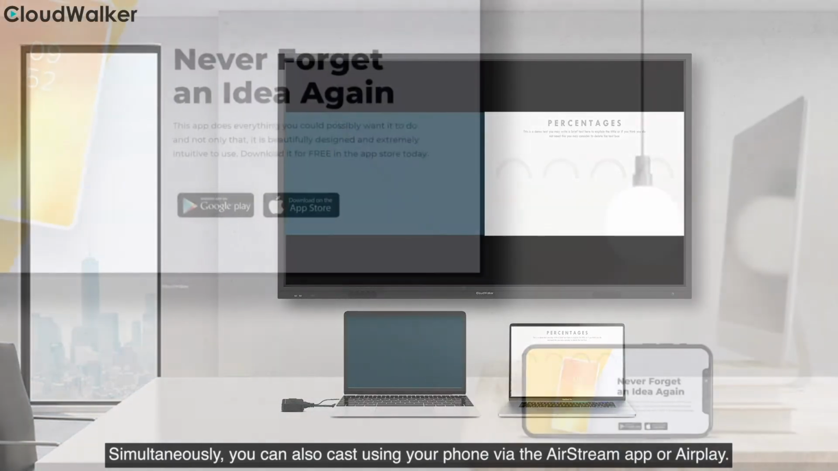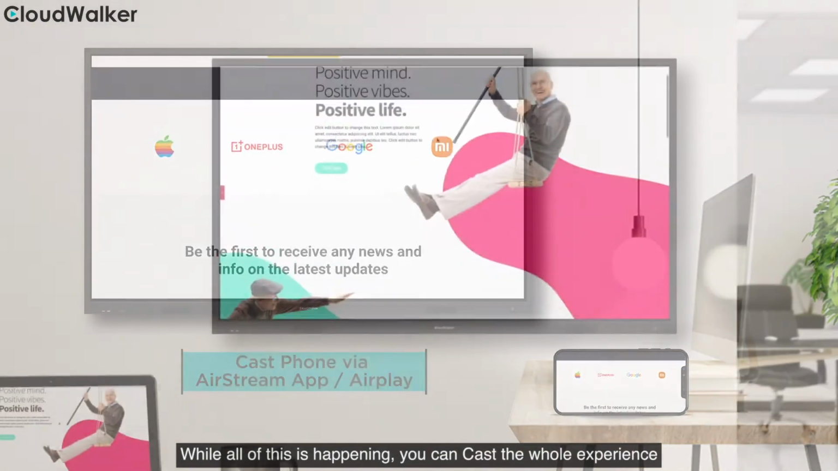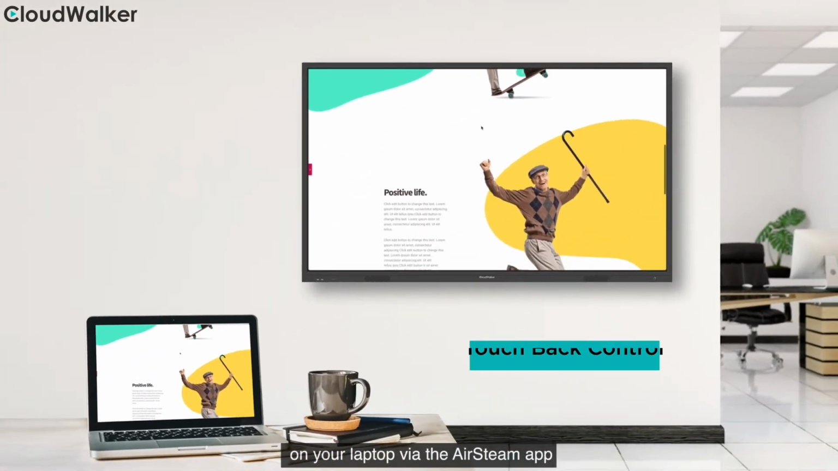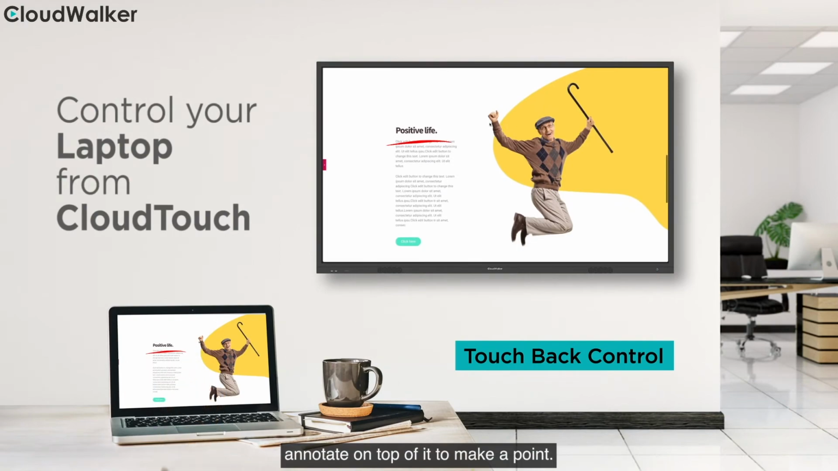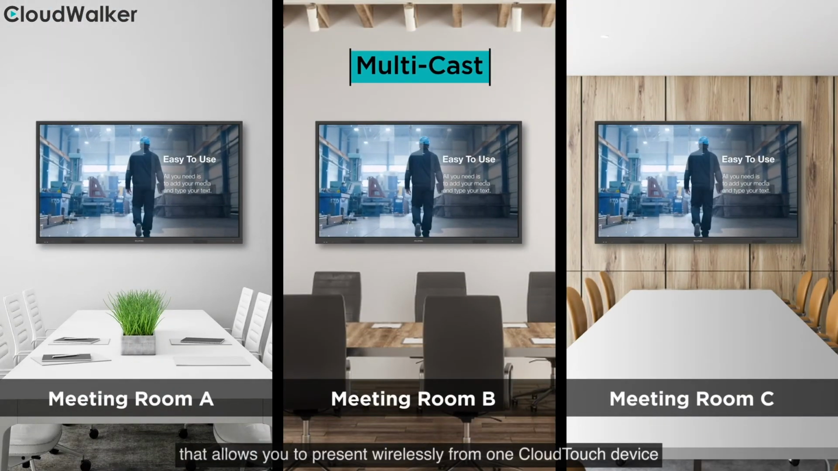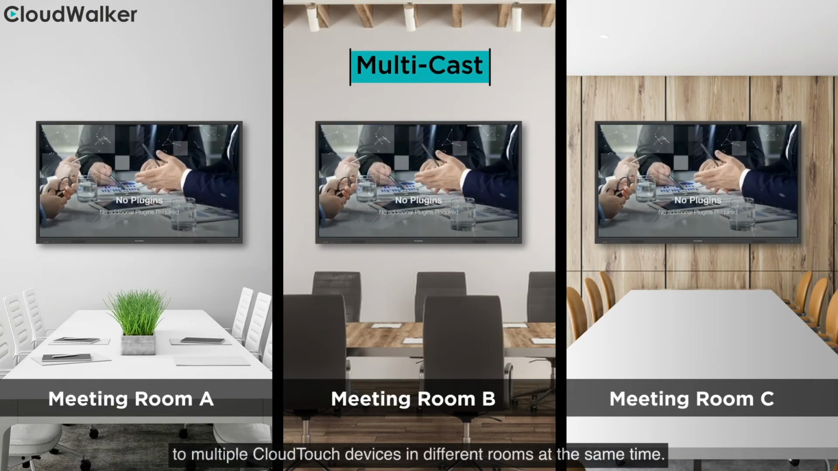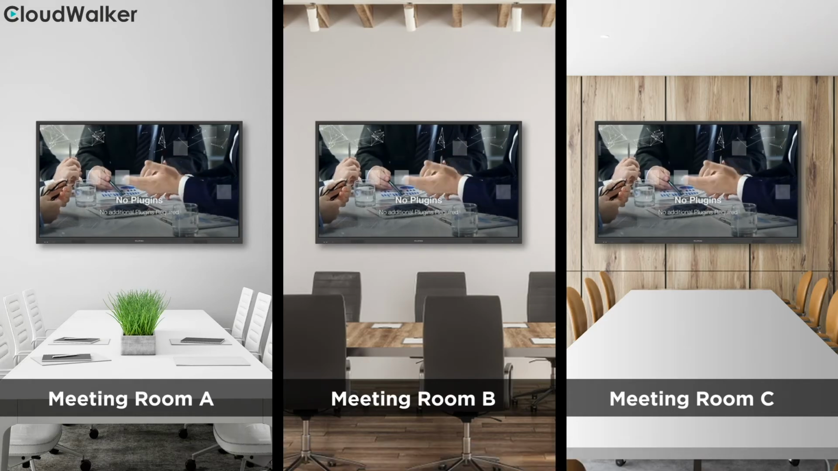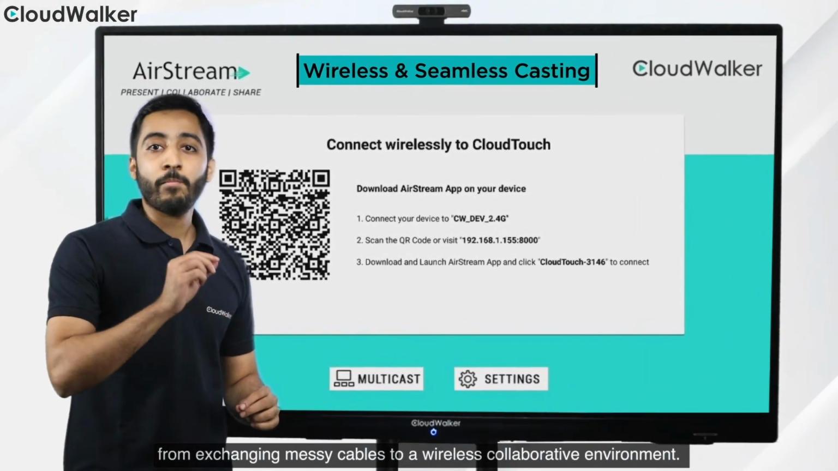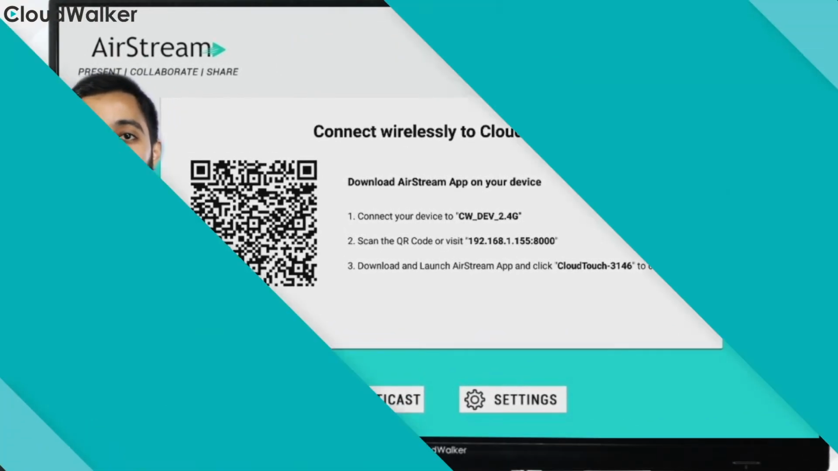Simultaneously, you can also cast using your phone via the Airstream app or AirPlay. And while all of this is happening, you can cast the whole experience on your laptop via the Airstream app, annotate on top of it to make a point. Multicast is a brilliant feature that allows you to present wirelessly from one CloudTouch device to multiple CloudTouch devices in different rooms at the same time. With CloudTouch, your meeting rooms have transformed from exchanging messy cables to a wireless collaborative environment.